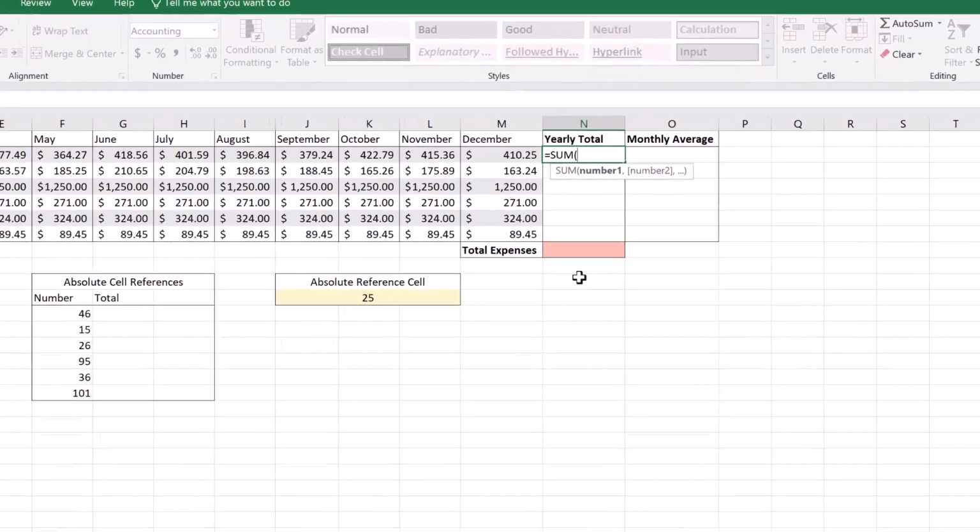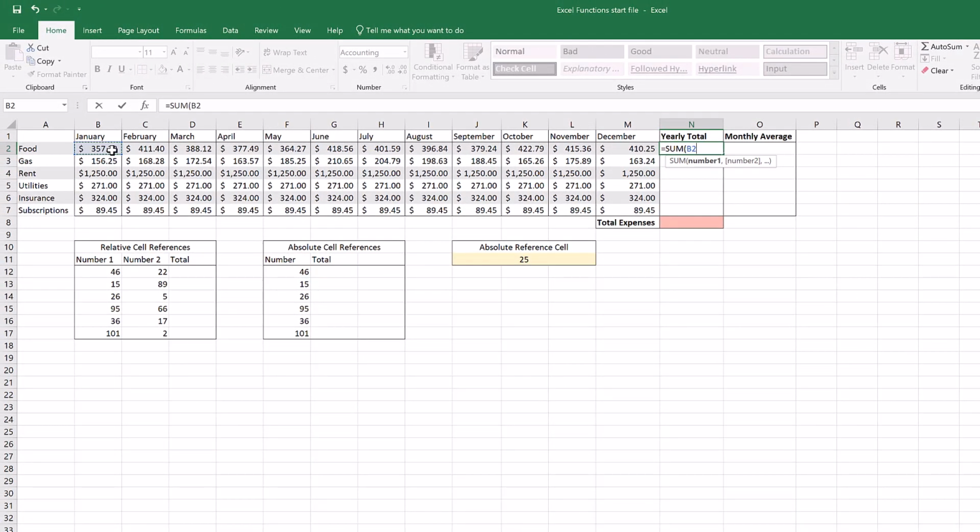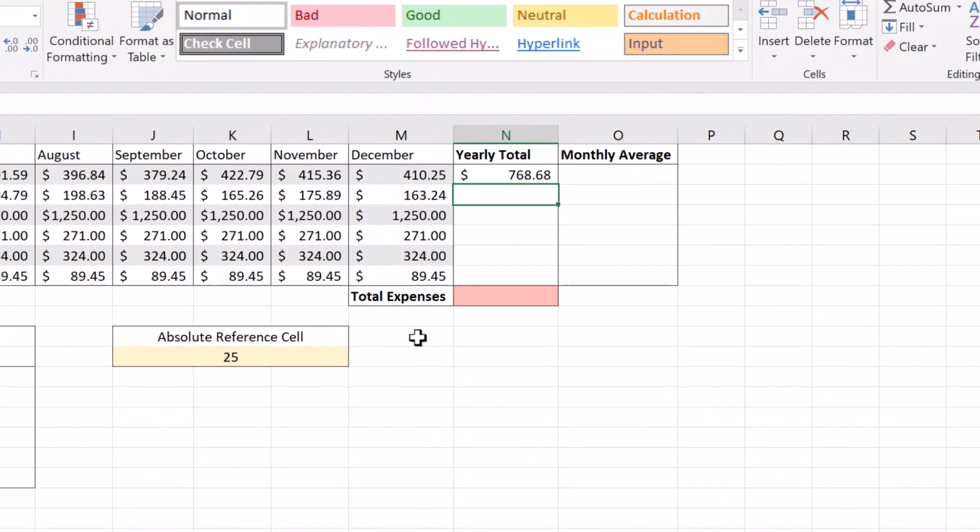Let's select our food cell in the January column, type a comma, and select the food cell in the February column. To add the two values together, press Enter. In cell N2, we now see a total of $768.68, indicating our total food expenses over 2 months.